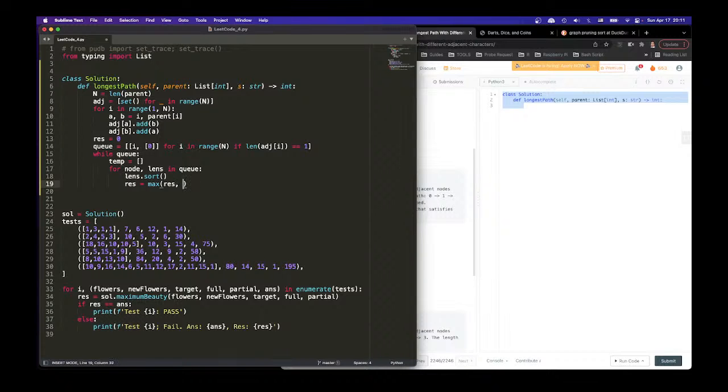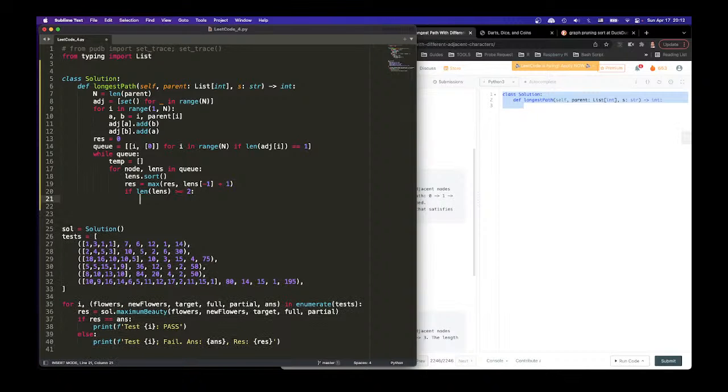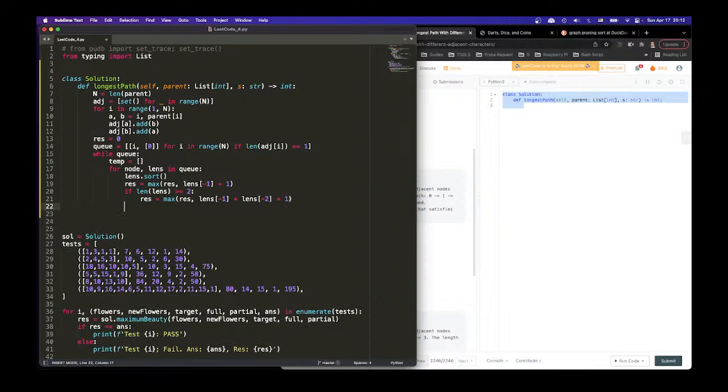And then we say res equals maximum of res and lens this plus 1. That's 1. And then we say if lens is larger or equal to 2, then res equals max of res and lens minus 1 plus lens minus 2 plus 1, right? So we handle these, right? We handled. Okay, now what?